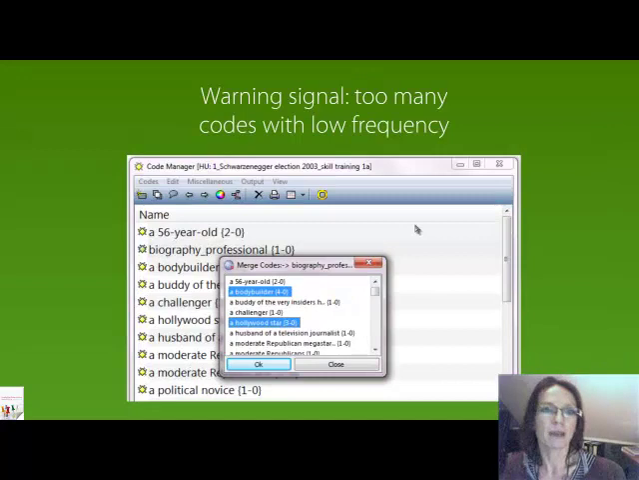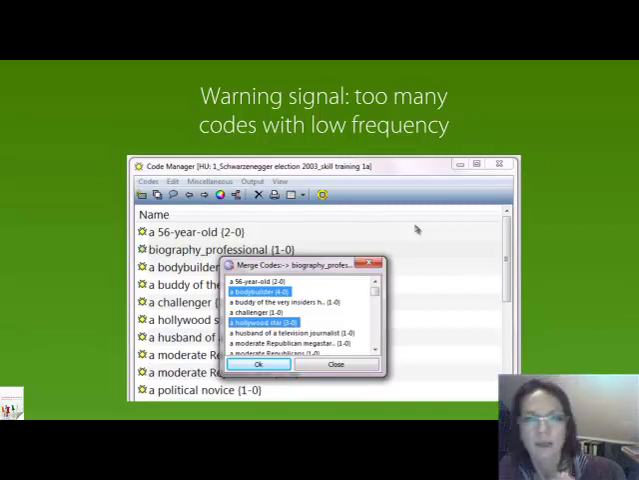The technical way of doing it is via the merge functions. The way you can recognize it in your coding system is if you have lots of codes with very low frequencies. So check the frequencies here at the end of the code. This is the single column view. That's all you need when you code, and not the detailed view. And so it's easy to spot all the codes with low frequencies.